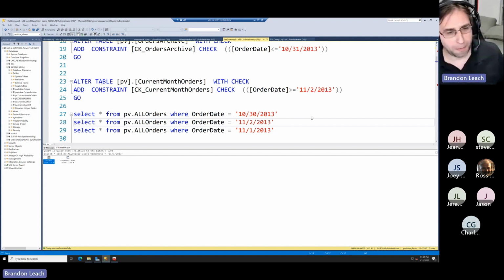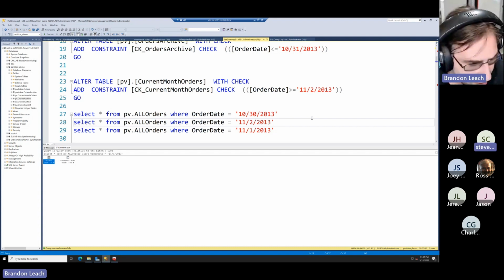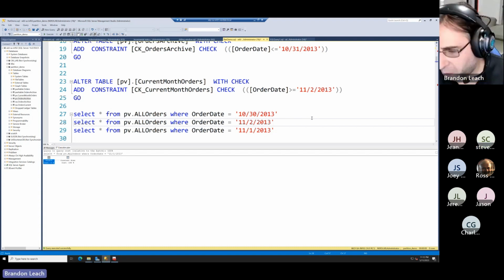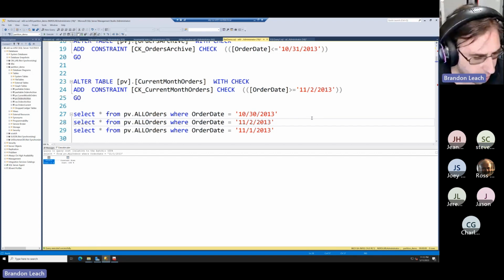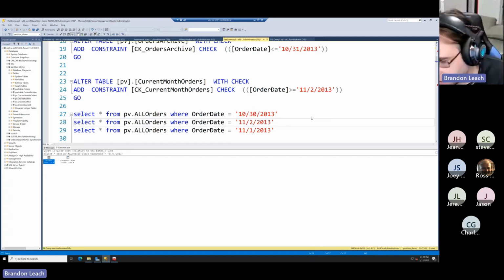Now, the great thing about partition views in this scenario is we can make as many base tables as we want. We can do index maintenance on just those base tables, or one or two of them. So that makes maintenance a little easier.